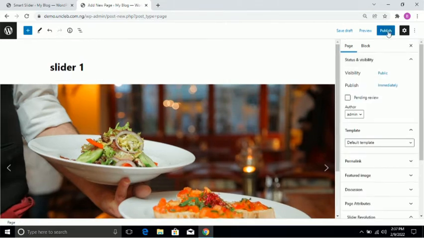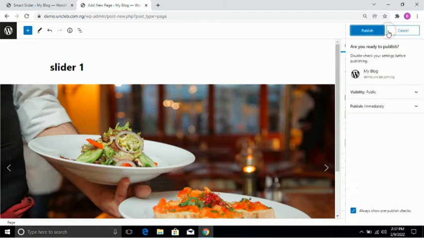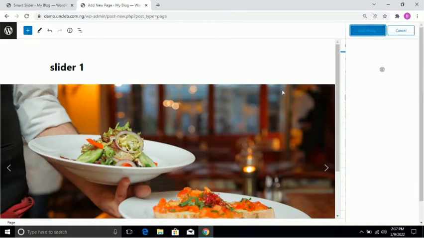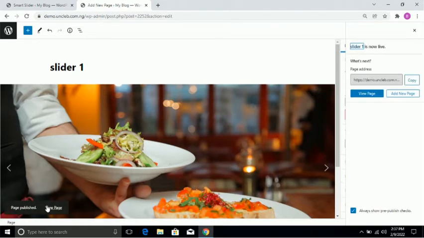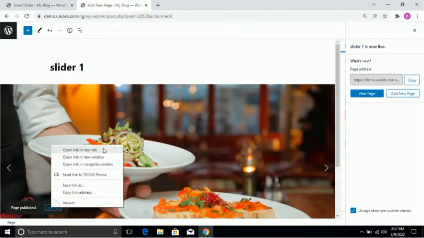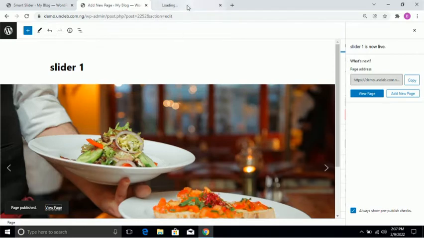Now we go ahead and hit publish. Once the page is published, let's view it in a new tab and see the result of what we just did.